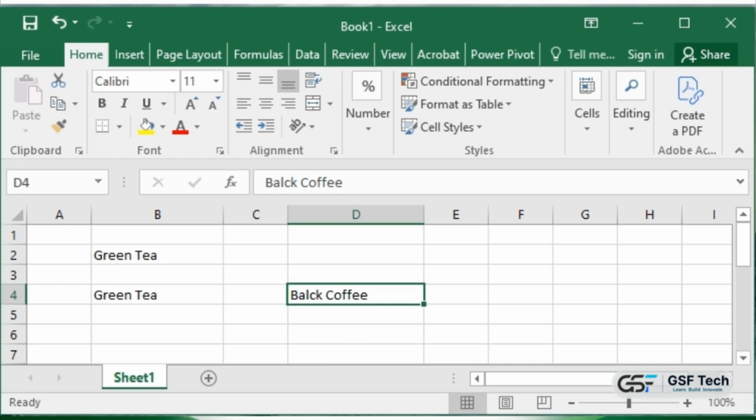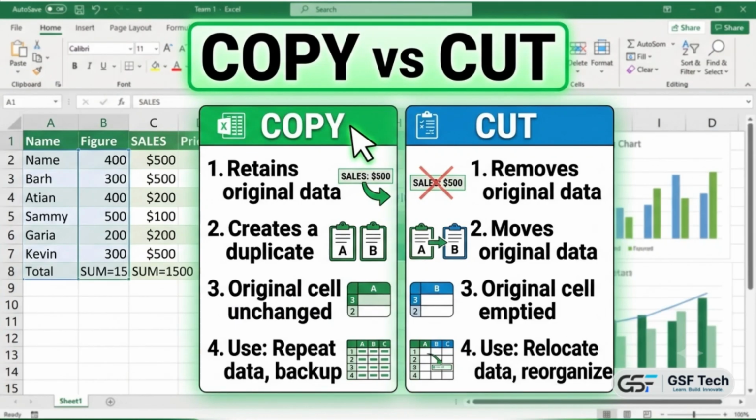That's the biggest difference between copy and cut. Copy leaves the original where it is and creates another copy. Cut removes the original and moves it to a new location. Here's an easy way to remember it. Copy creates a duplicate. Cut changes the location. Before using cut, always make sure you know where you're going to paste the data. Once pasted, the original location becomes empty.